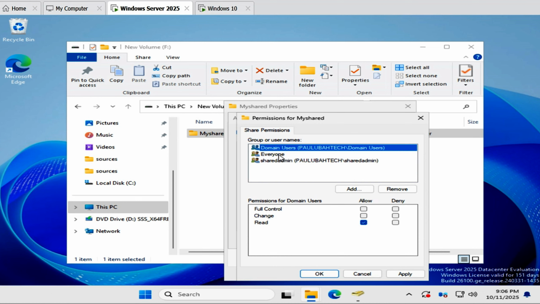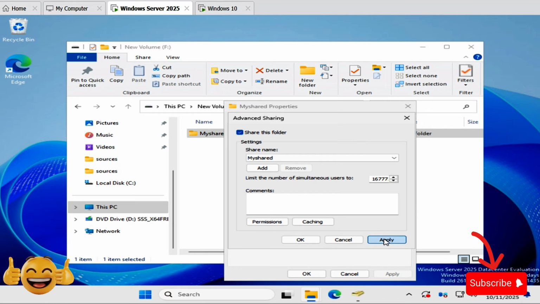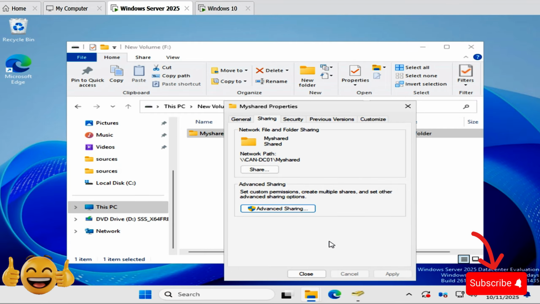Now let's come to everyone. We can go ahead and remove everyone. So with just this domain user, any user that is added to our domain should be able to see our files. This shared folder, and also we have shared admin. So shared admin has full permission. Domain users has just read permission. Click on Apply. Click on OK. Click Apply. Click OK. Now you can select close.